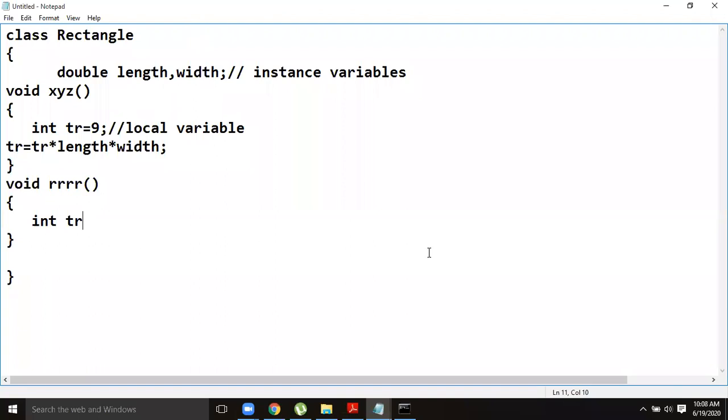Variables and methods. Methods represent behavior, and variables represent attributes. Instance variables.